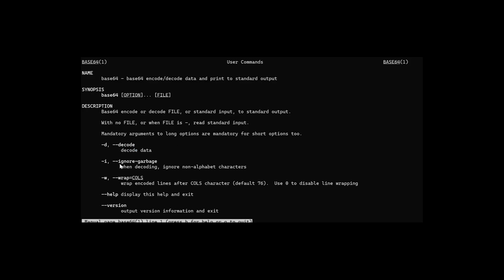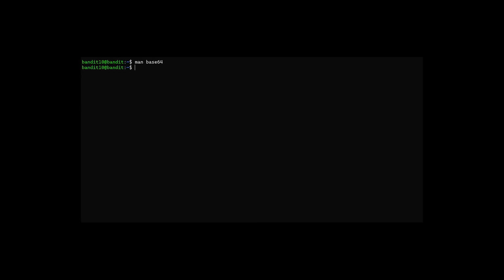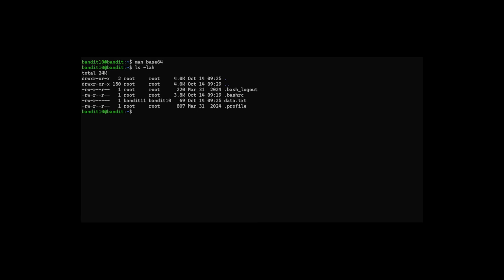The -- plus the words, that's the old school Unix, which was kind of like the core to Linux, if you will. So yeah, you can do --decode. That's fun. We'll do it that way. But let's see what's in here first. Yep, we got data.txt.